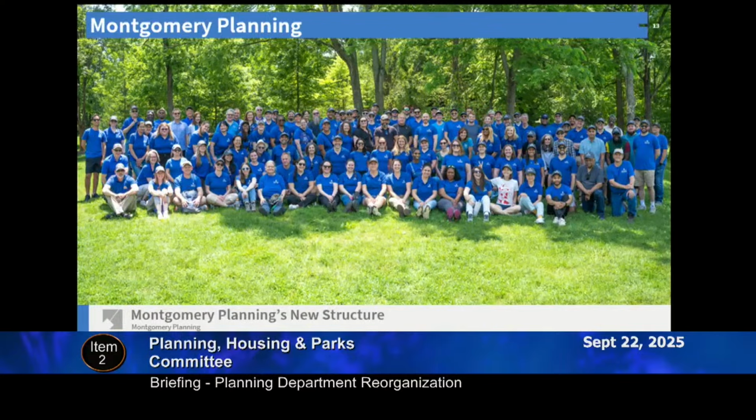And then finally, I wanted to show you this photo. It's a reminder of our awesome staff and how they are the most important asset that we have at the department. This is from our 2025 summer picnic at Black Hill Regional Park in June.